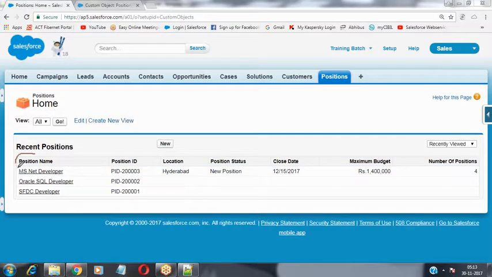Like we are able to show the position name and the position IDs, the location, position status, close date, maximum budget, and the number of positions are available. The whole information we are able to display. If you want to create one more position, then create one more.